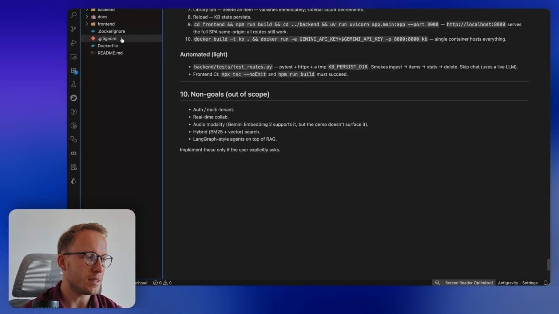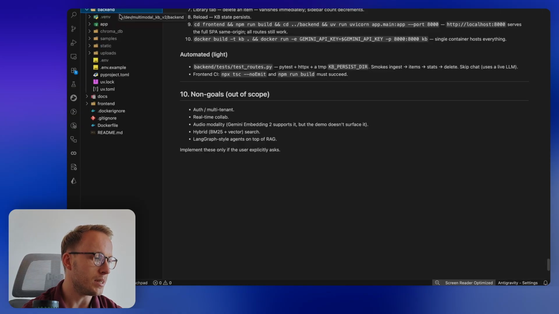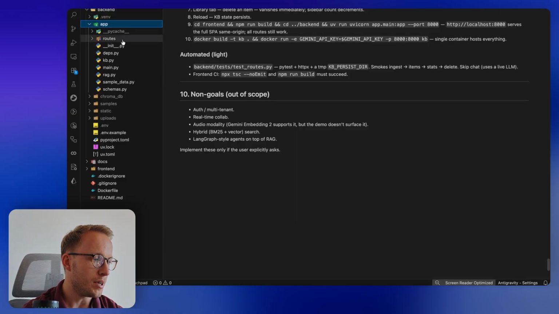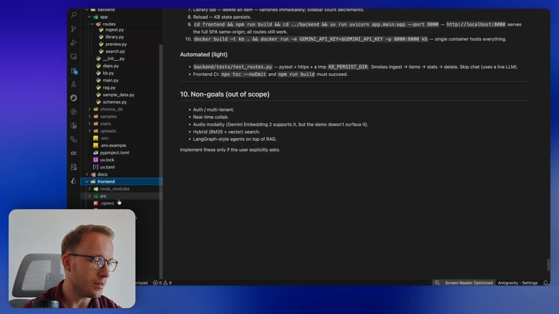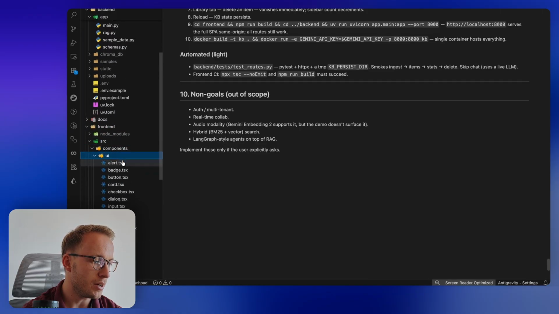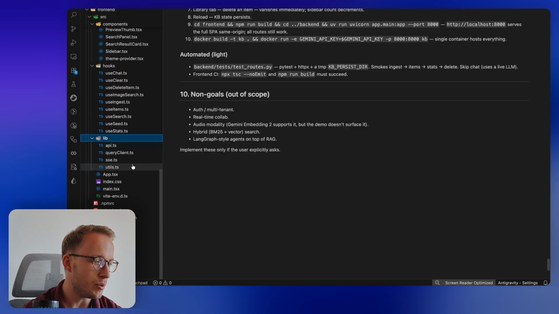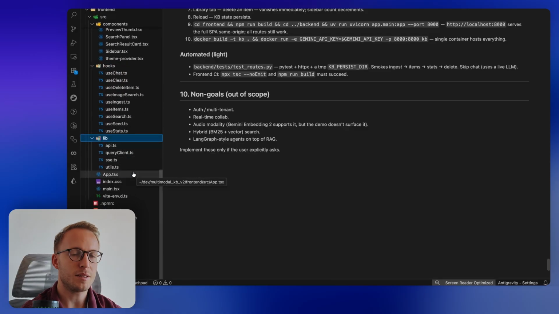Yeah, and I usually put this task list in a docs folder in this code base, and here it created the backend files with the routes and different scripts, and then the front end with components, the UI components, the hooks, and some utility functions. And that's pretty much it.